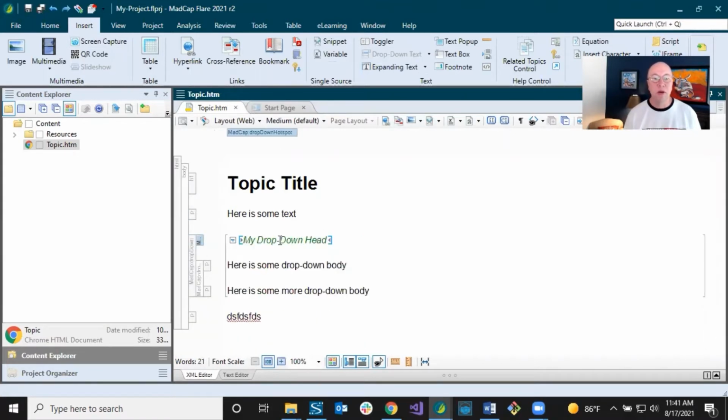Now, this part right here, the default style shows this as green and italic, so you can easily see, oh, that's my hotspot. That's the part that people are going to click in order to show or hide these things underneath it. But you can specify certain things in the head in this row here to be the hotspot. It doesn't have to be all the text. So let's say I just wanted the words "drop down" to be the hotspot.